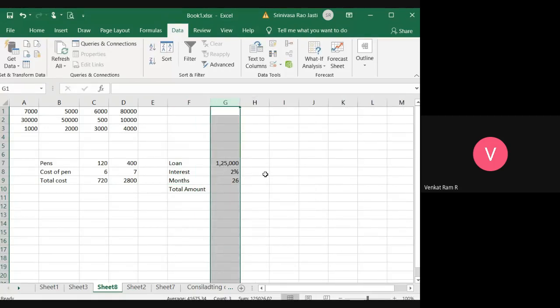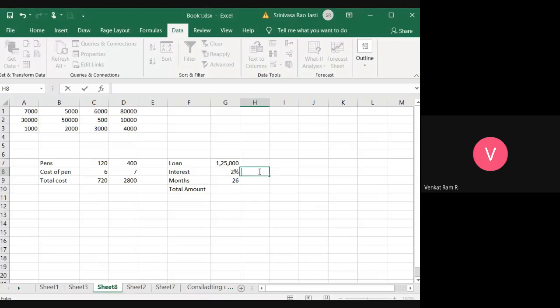Okay, how will we calculate the value? 1,25,000 he has taken as loan from a bank, and 2% is the interest per month, and months is 26. So how do we calculate per month? To calculate per month, you have to calculate the total amount, means G7 into G8. So per month we have to pay 2,500.